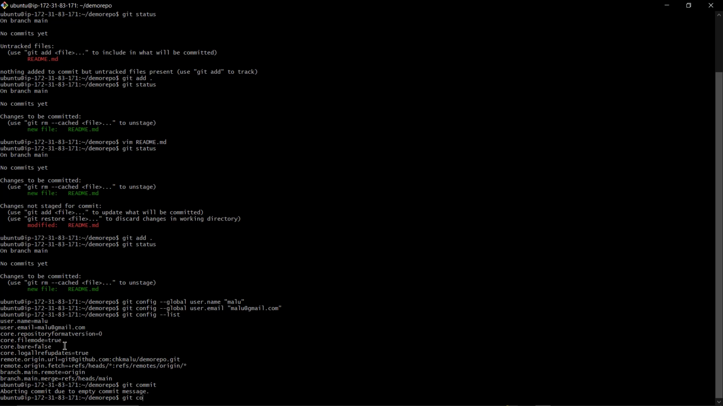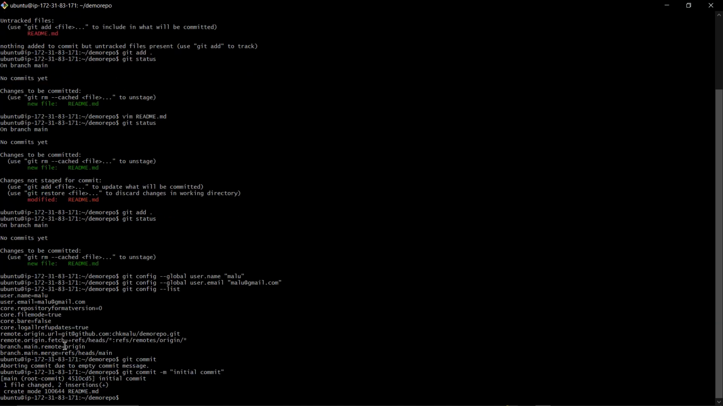So it's going to be git commit -m, then a double quote. Then I'm going to type my message here, "initial commit", because this is the first commit I'm making. I'm going to close my quote and hit enter. So it's showing me my changes have been made.